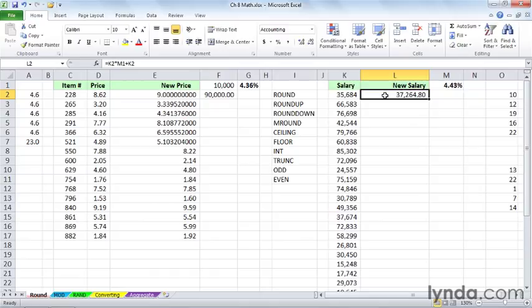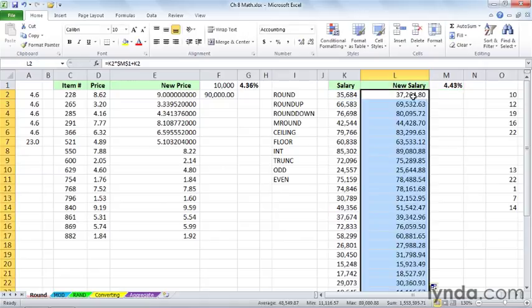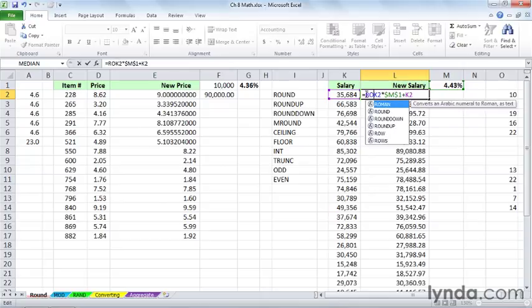And in a calculation like this, by the way, if we want to copy this, we'd make this absolute with the F4 key. But let's consider how we might want to round this particular set of numbers. We might want to round yearly salaries to the nearest dollar. And in that case, we wouldn't use 2, but comma 0 to the nearest dollar.